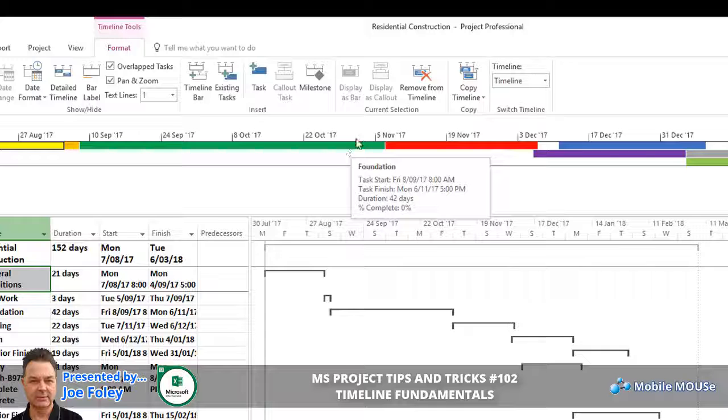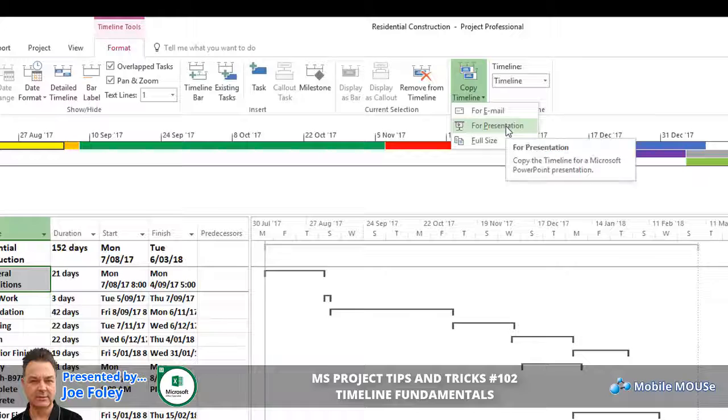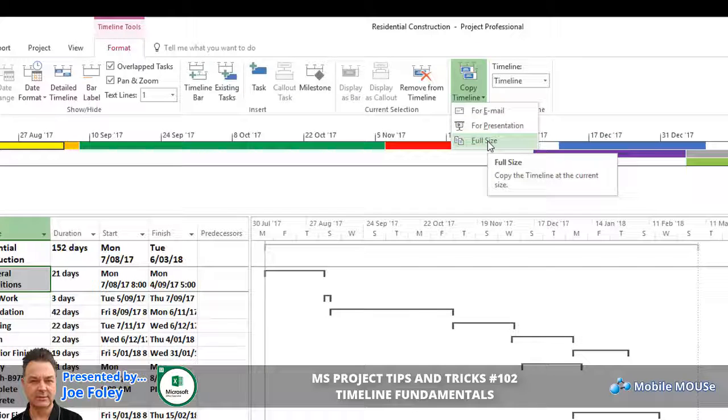This can also be copied and pasted using the copy timeline, either for email or presentation purposes. Full size is as it sounds. It copies the entire timeline at the current size. You'll need appropriate pages, A3 for example, if you wanted to be able to fit this into a Word document.